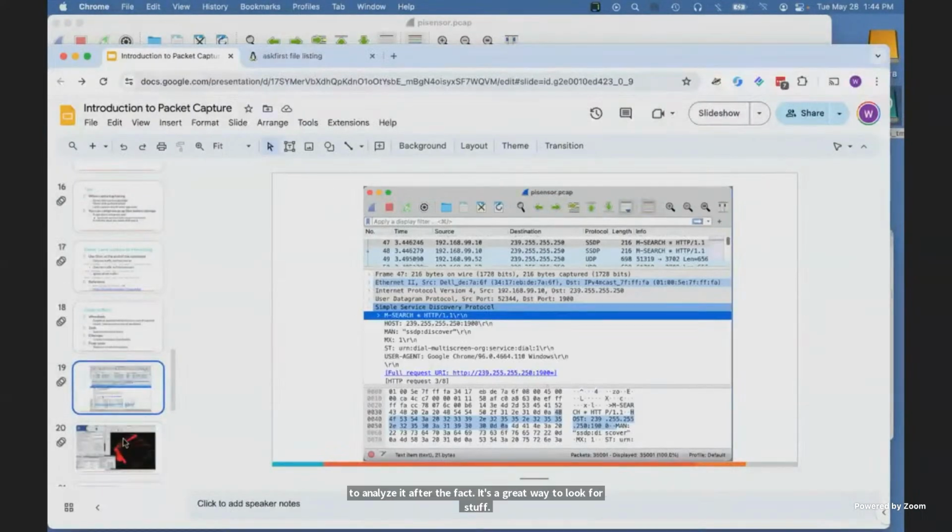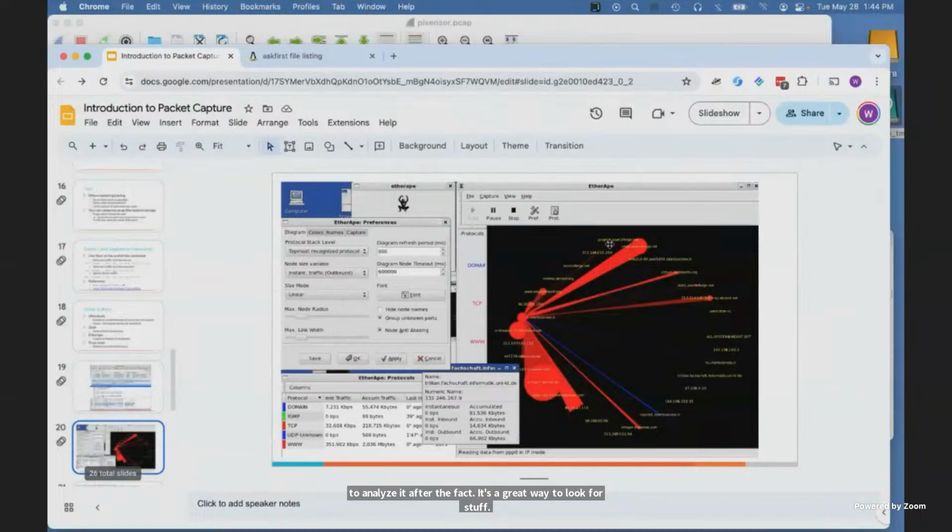The second one that I want to show you is called EtherApe. It's going to be hard to read, but if you pull down the PDF, you can open this up as wide as you'd like. Now, the stuff over on the left-hand side and the bottom is just a little bit too small to be useful, but over on the right-hand side is EtherApe's strength.